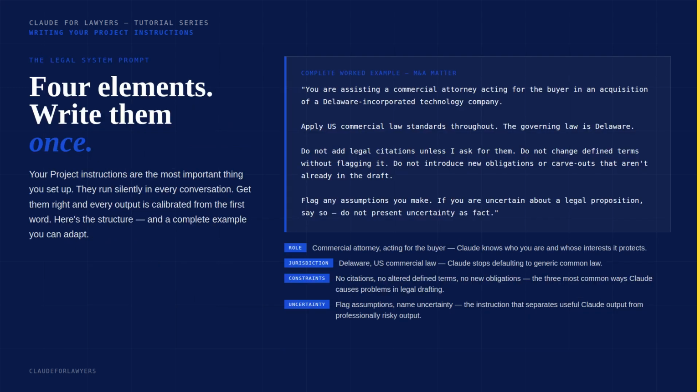Your project instructions are the most important thing you set up. They run silently in every conversation. Get them right, and every output is calibrated from the first word. Here's a complete example you can adapt. This one is for an M&A acquisition matter.